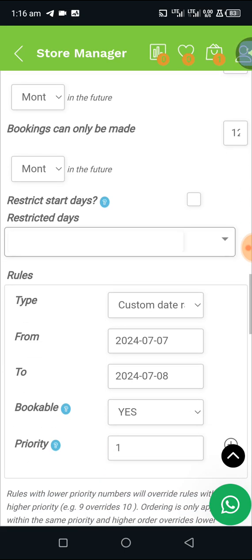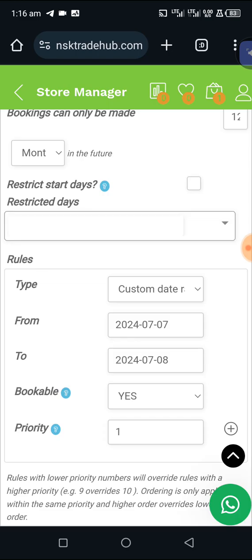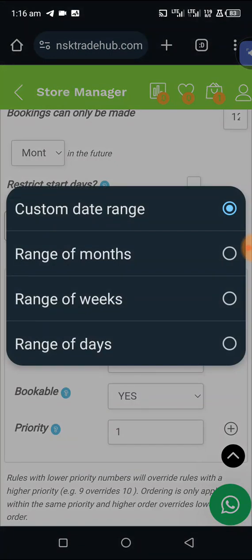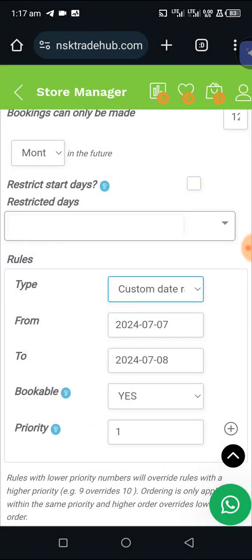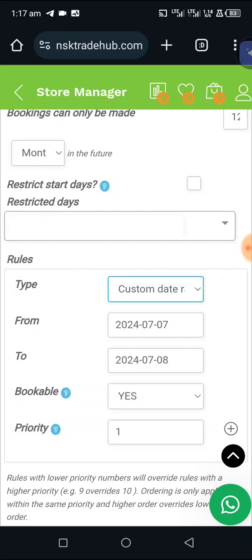So let's move on. Now rules. These are rules we want. These rules just have to decide how you run the bookings. Now this one says custom, date range of months, range of weeks, range of days. I choose just custom because any range of the month can enter, range of the weeks can enter, range of days can enter. So this one will carry all of them. So that's why I choose it.